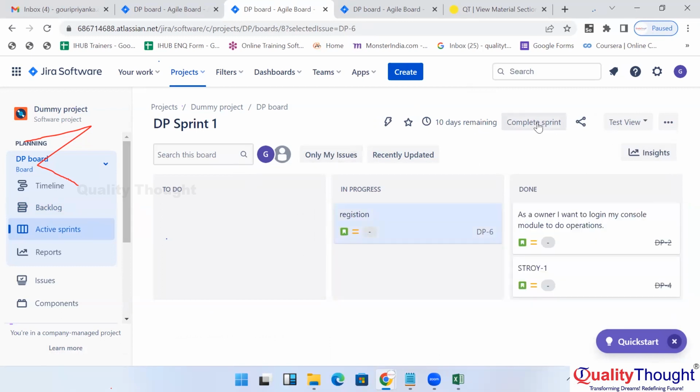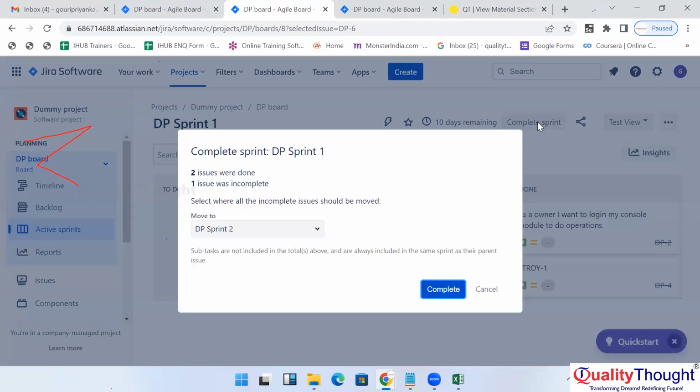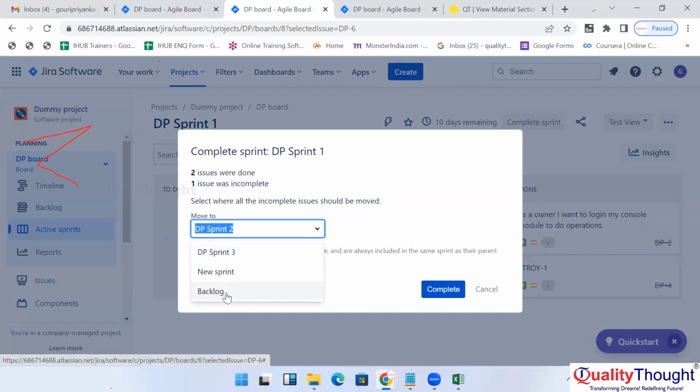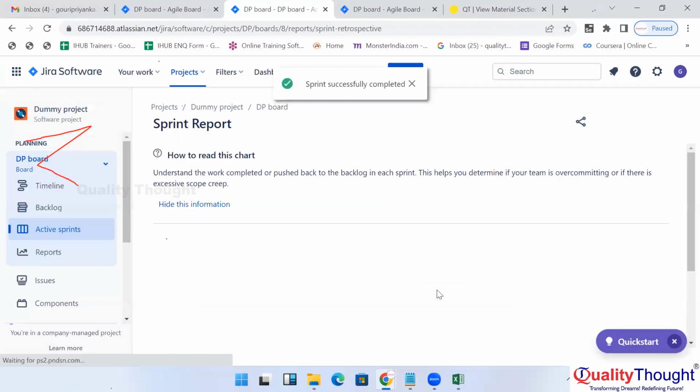So now the Scrum Master has to complete this sprint. Now what it is asking: two issues are done and one issue is incomplete. So select where all the incomplete issues should be moved. You have to select where you are moving this incomplete issue. Either you are moving to sprint two or you are moving to the backlog. If you are moving to sprint two, you can select sprint two. If you are moving to the backlog, then you can select backlog. Let's say I am moving to the backlog, then it will go to the backlog and I can complete this sprint.